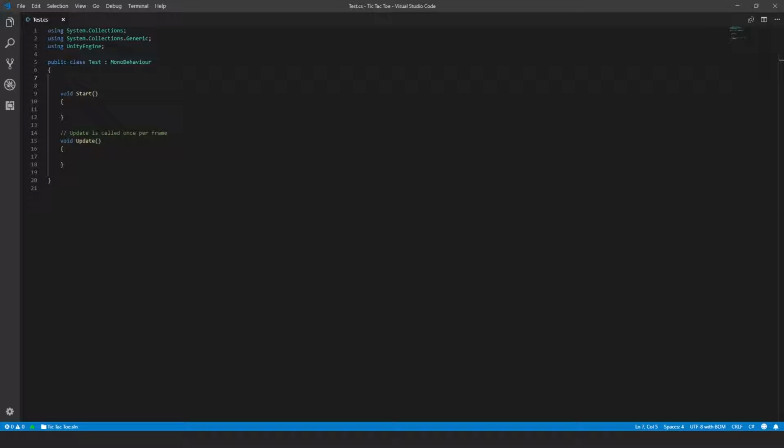Think about a town in the game, with the houses that the player can go in and out of during a certain period of time, let's say from 9 AM to 5 PM.